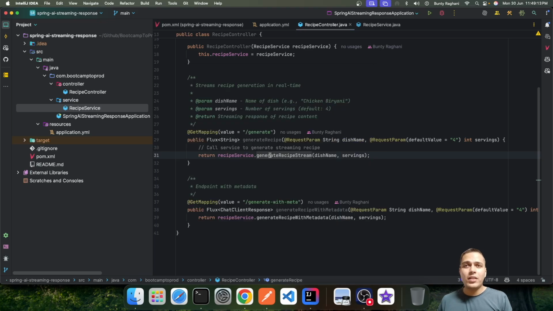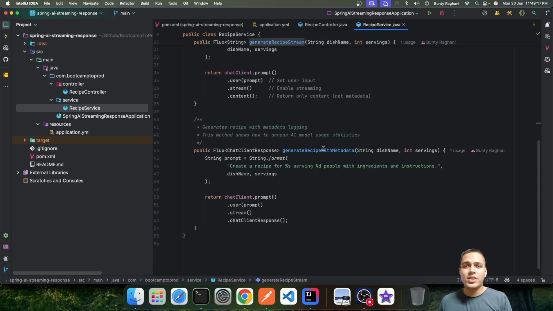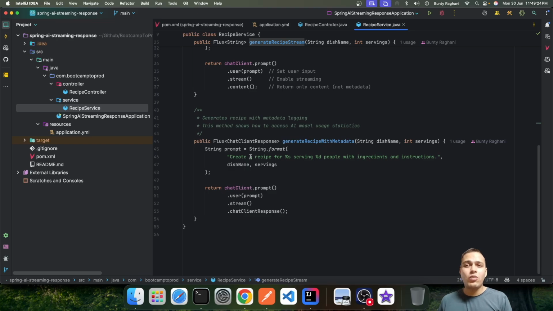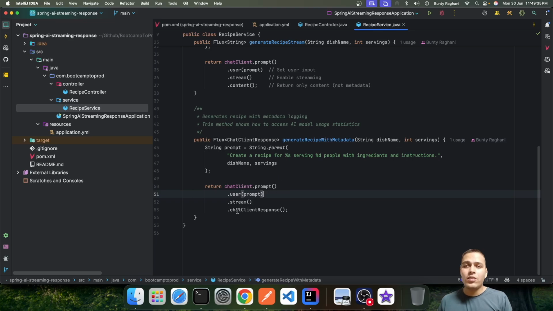And coming back to the service class, we covered the first method. The next method is generate recipe with metadata, which is called by our second endpoint. Here also you will see the overall approach is similar, wherein we first draft the prompt, then we call the LLM and request the data in streaming format. The only difference is, instead of calling the .content method, here we are calling .chatClientResponse, and the return type of this is Flux of ChatClientResponse.